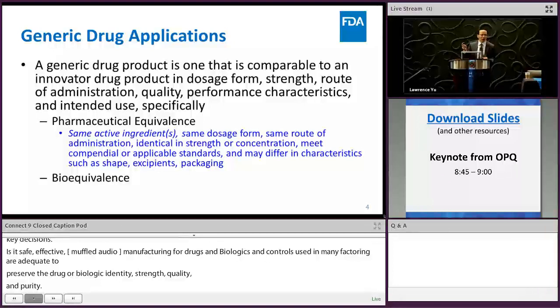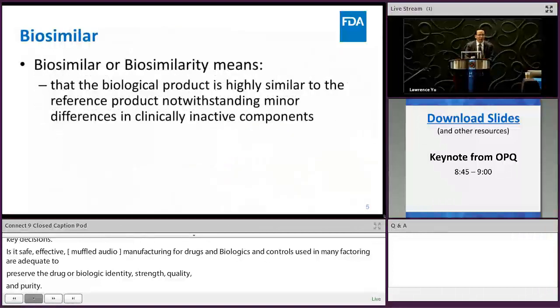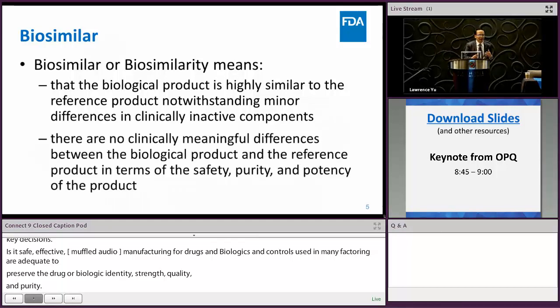So what happens for biosimilars? Biosimilarity means that the biological product is highly similar to the reference product, notwithstanding minor differences in clinically inactive components. There are no clinically meaningful differences in clinical performance.